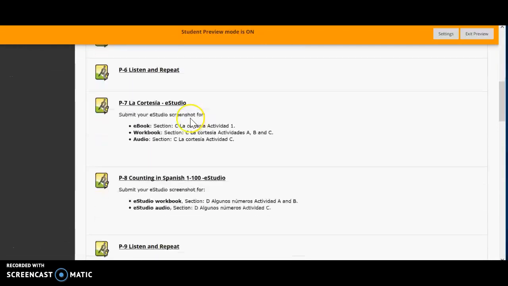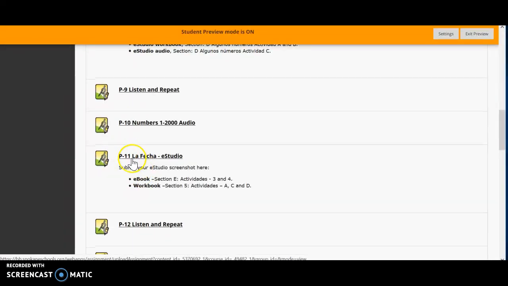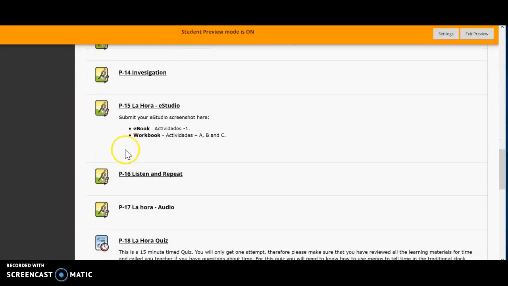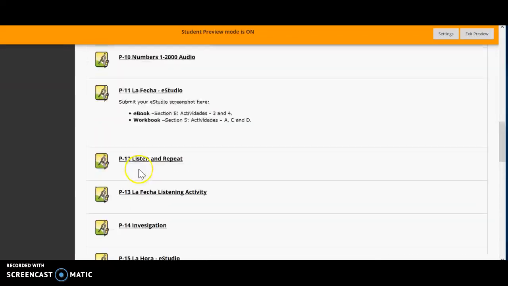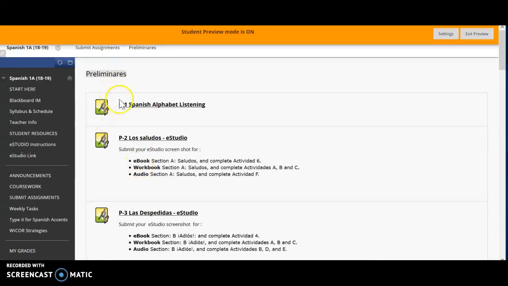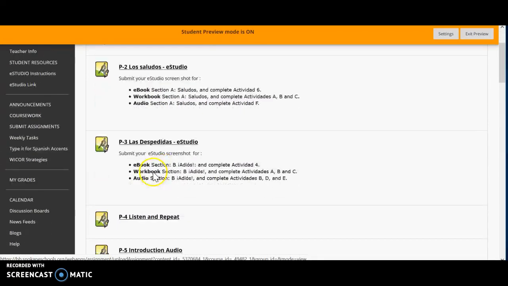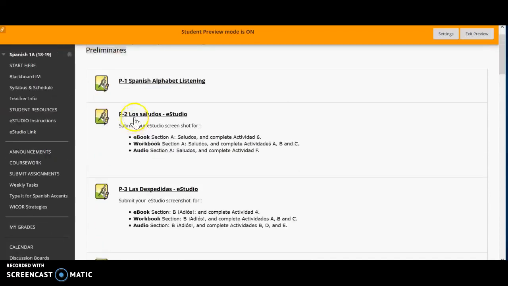And they're all located here. They have their name and what assignment you're turning in. So for this week, you are doing Preliminares 1, Spanish Alphabet. So this is where you will turn in your first assignment. For next week, you have P2, P3, and P4.